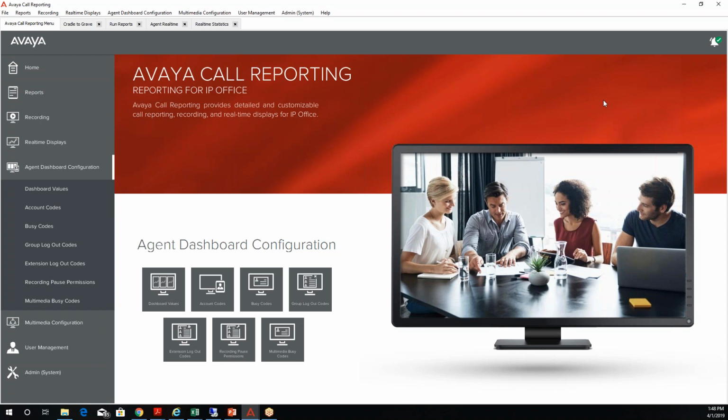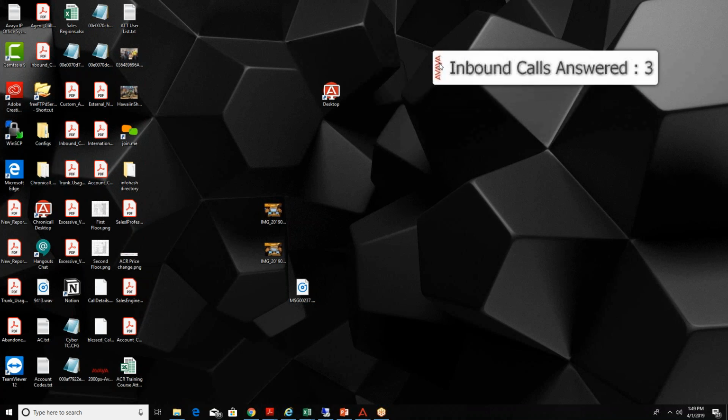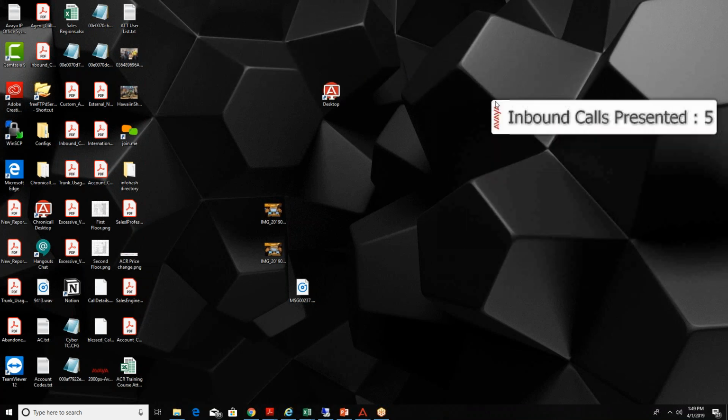But let's go ahead and show you what the agent experience is. I'm going to switch my screens here and go over to my agent monitor. Here you'll see I have all my desktop icons. I can access any program that I need to, but I have this nice personalized display. And I can move that around wherever's convenient for me as an agent.